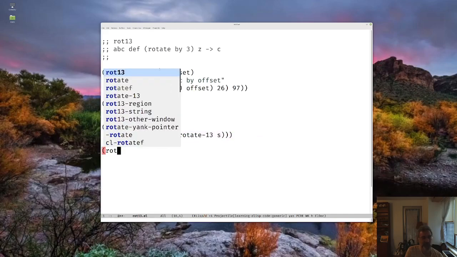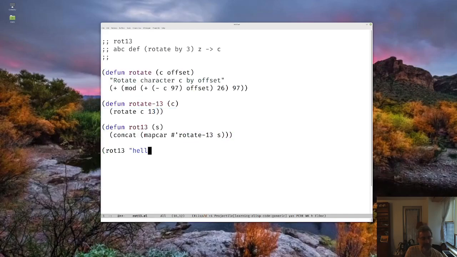And so we can now say Rot13 of hello world, again ignoring the space. And then if we Rot13 it again, it translates it back. So that's a lot of stuff. And we are now up to, if you watch the whole thing, 30 minutes.